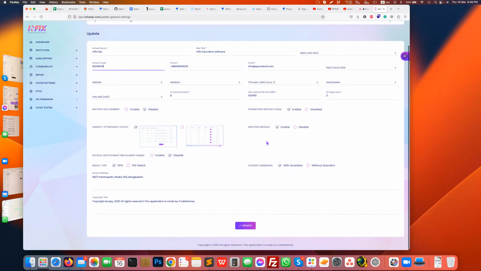All of the information. Here, we have two fees modules. One is the new fees module, and the other we call the old fees module. The new one generates a separate invoice for each payment, and the old one does not generate separate invoices. The old one generates one invoice for all of the fees.